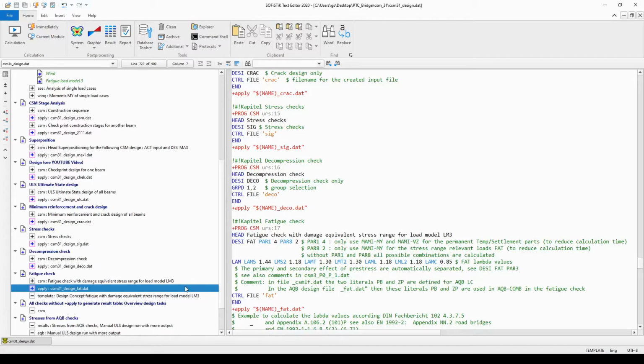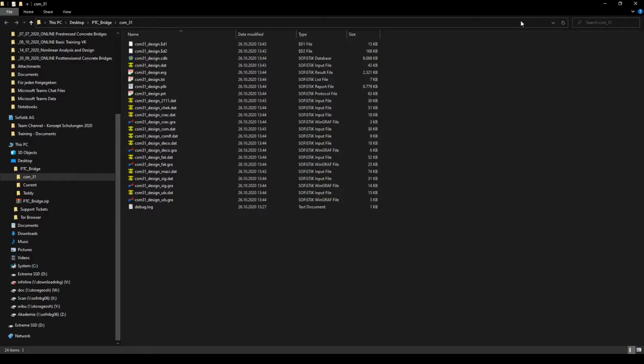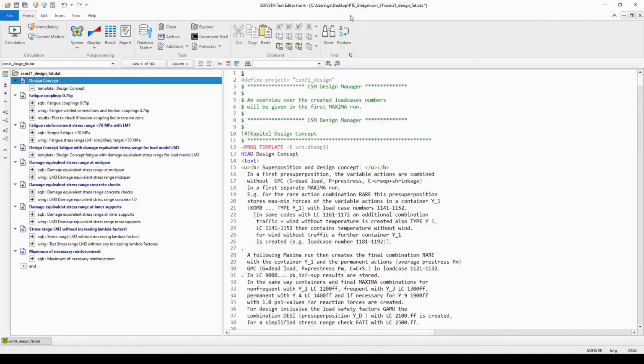After having run through the analysis successfully, you can come back to the TEDdy input and click on the Explorer icon in the Home ribbon, and then File Explorer will be opened, and now we can open up this FAT dot, so CSM 31 underscore design underscore FAT dot. I will double click on it, and it opened in a TEDdy environment, so we can read through the input of this FAT dot file.